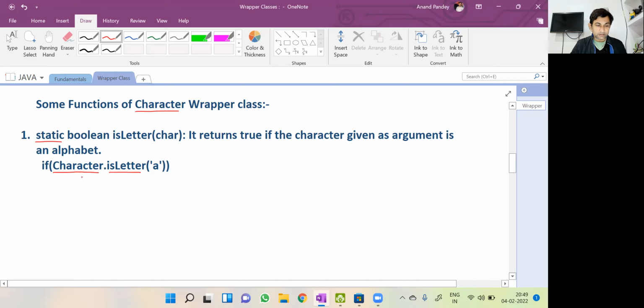So this function will return either true or false. You can see the return type of this function is boolean. If the character given as argument is an alphabet, then it returns true. Otherwise, it returns false. So in this case, the result will be true, since the character given as argument is an alphabet. Instead of a, consider if I am entering 5. In this case, you will get false. If it is anything other than an alphabet, the result will be false.